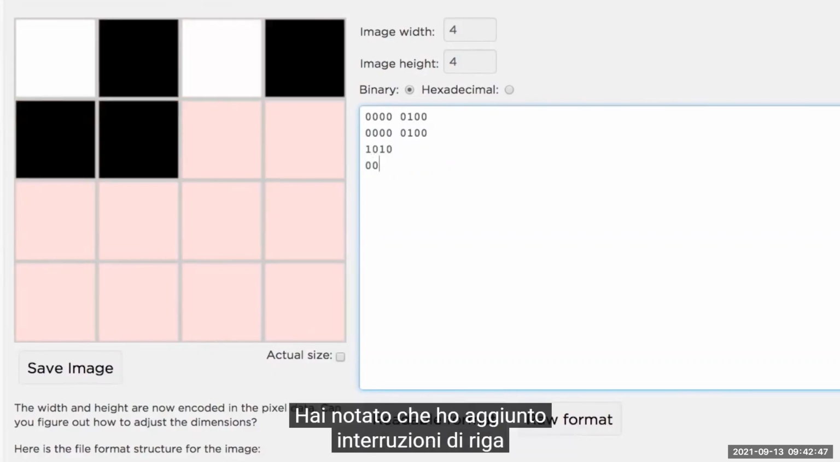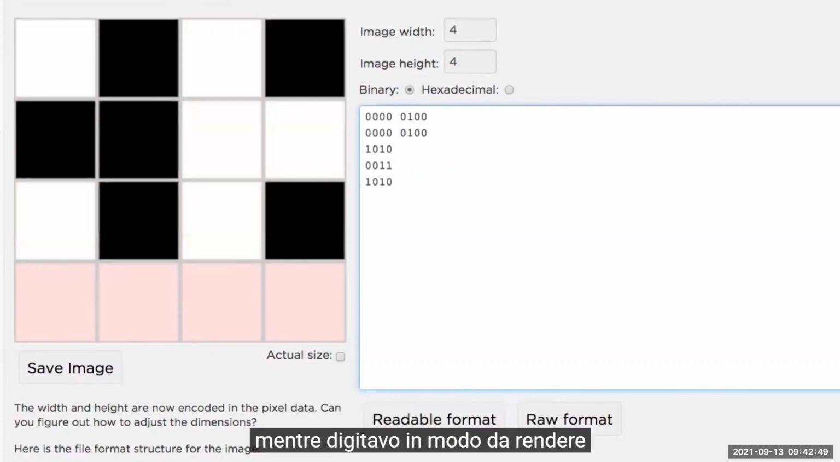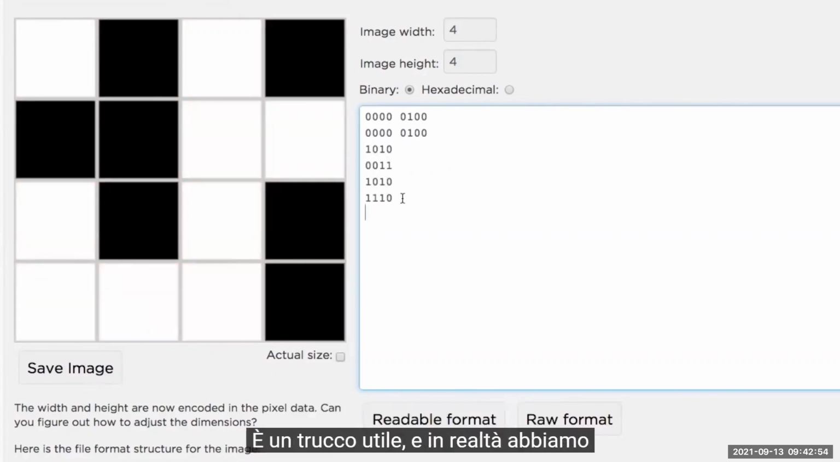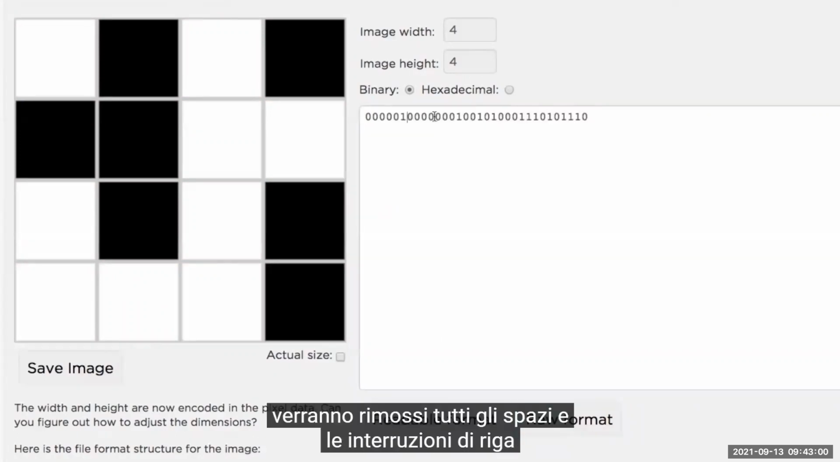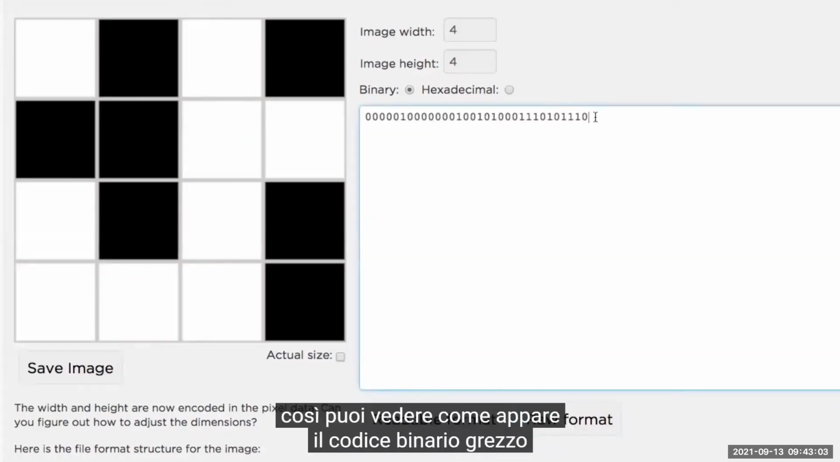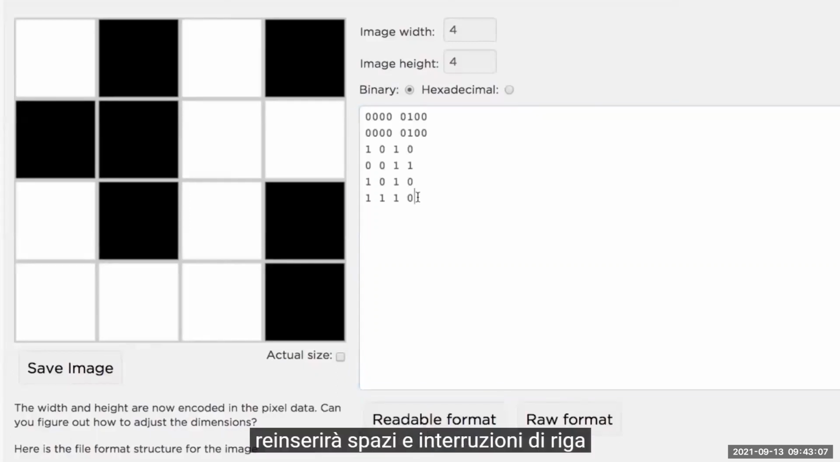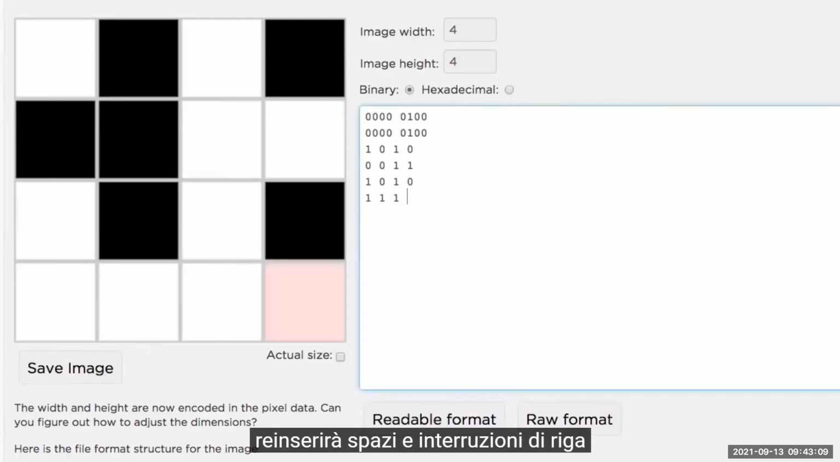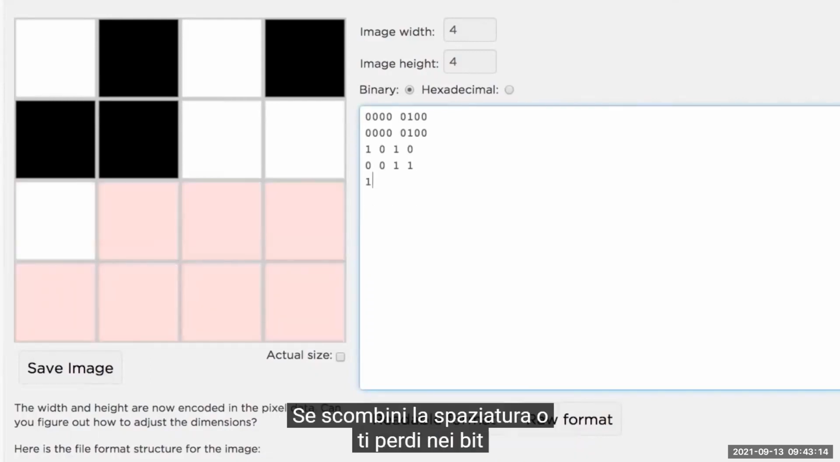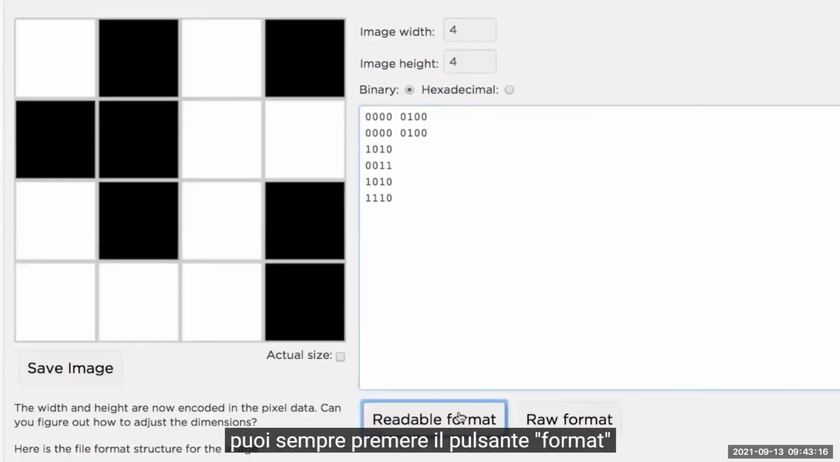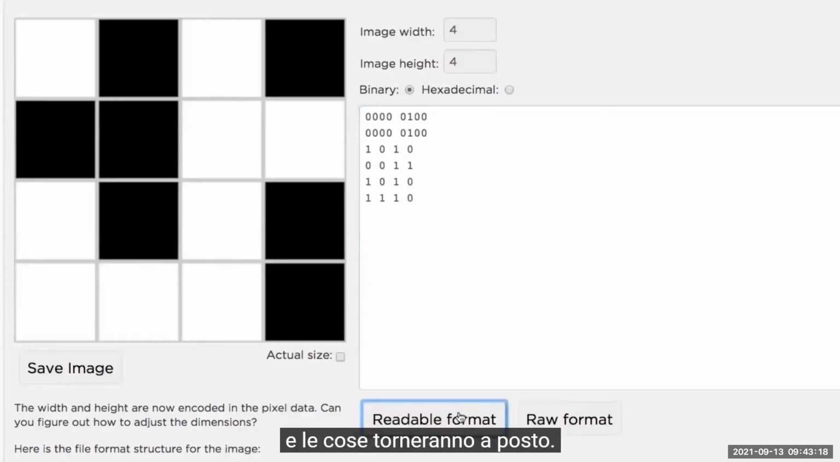Did you notice that I added line breaks when I was typing so that I could keep track of the row I was working on? That's a handy trick, and we actually have buttons that will help you with that. If you click the raw format button, it will strip out all the spaces and line breaks so you can see what the raw binary code looks like. The readable format button will reinsert spaces and line breaks to make it easier to read and edit. If you screw up your spacing or get lost in the bits, you can always hit format and it will clean things up for you.